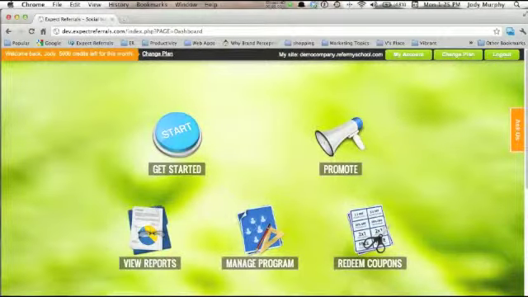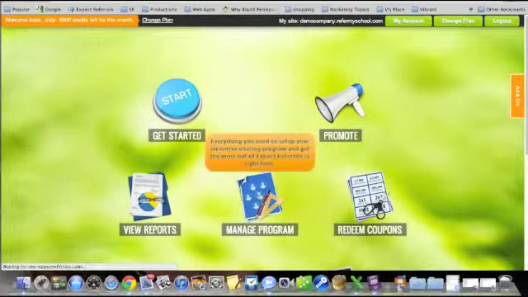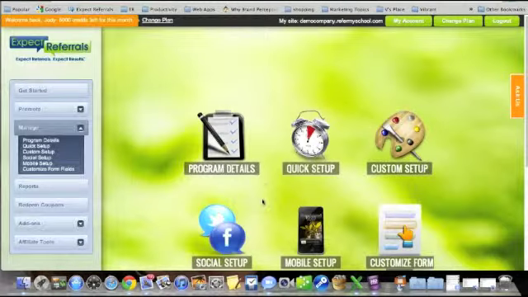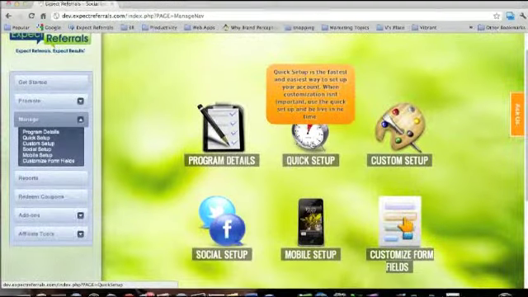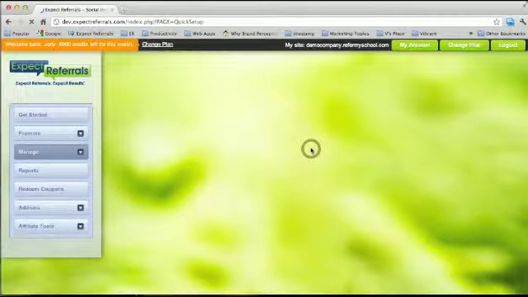Okay, in this next video, we're going to take a look at how to use the quick setup. Now we access the quick setup from our dashboard by going to the manage program icon. And then that takes us to our sub navigation where we have our program details and our quick setup. So let's go ahead and click quick setup.